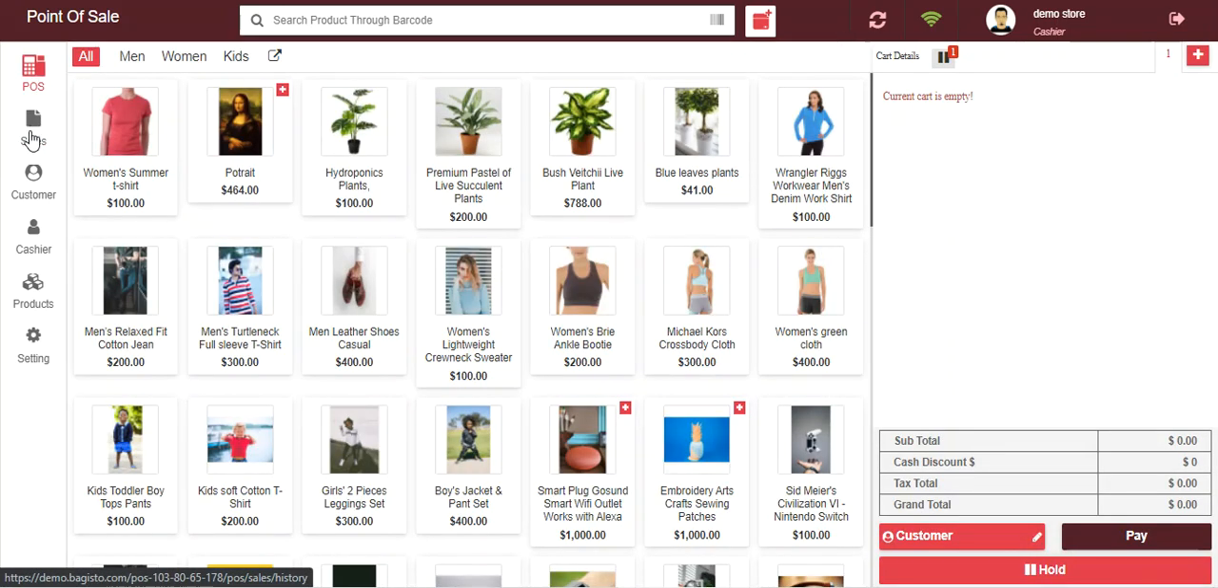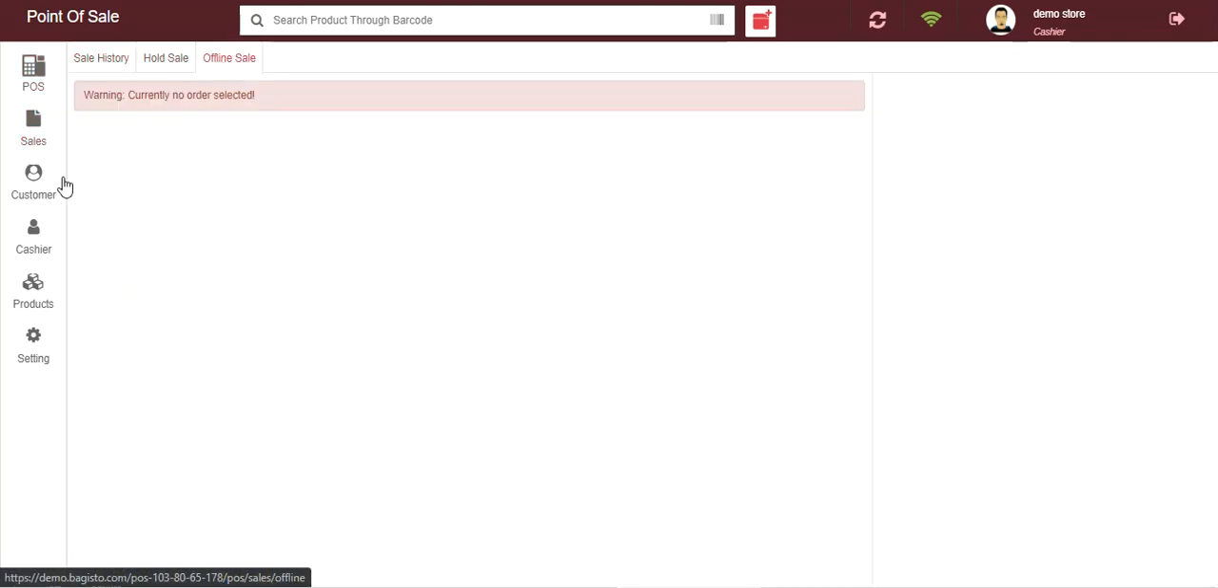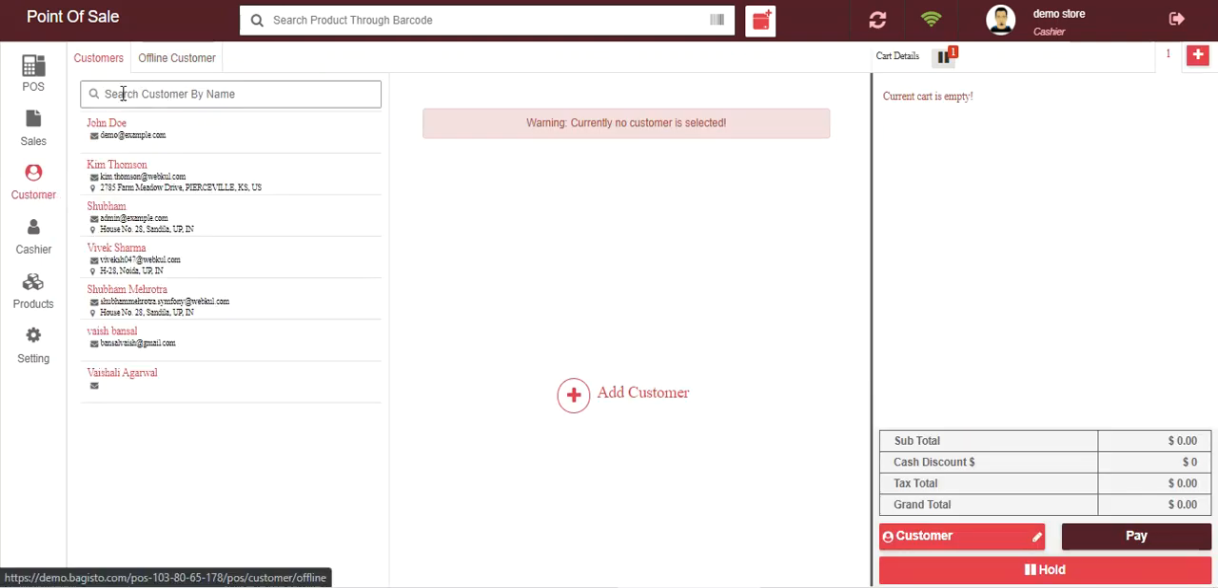So this was the POS terminal having the products on the left hand side, the cart on the right hand side, the sales section showing the sale history, wholesale, offline sale. Under customer, you will be able to see the customers there, the list of customers. You can search the customers by name. If you want, you can add a customer as well by tapping here on the add customer button.